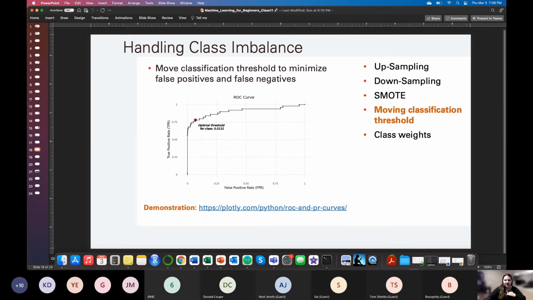So when you do a classification model, the default is always if something's above 0.5, it's classified as a 1. And if something's below 0.5, it's classified as a 0. So why not try moving that threshold? You could move the threshold so anything above 0.6 is a 1 and anything below 0.6 is a 0. So that's where ROC curves come in. You can, and that's shown here on this particular screen.